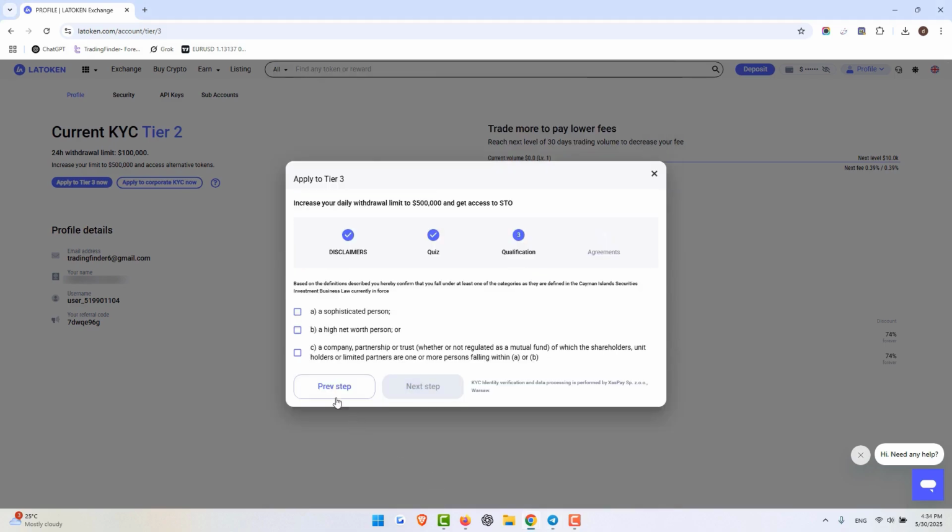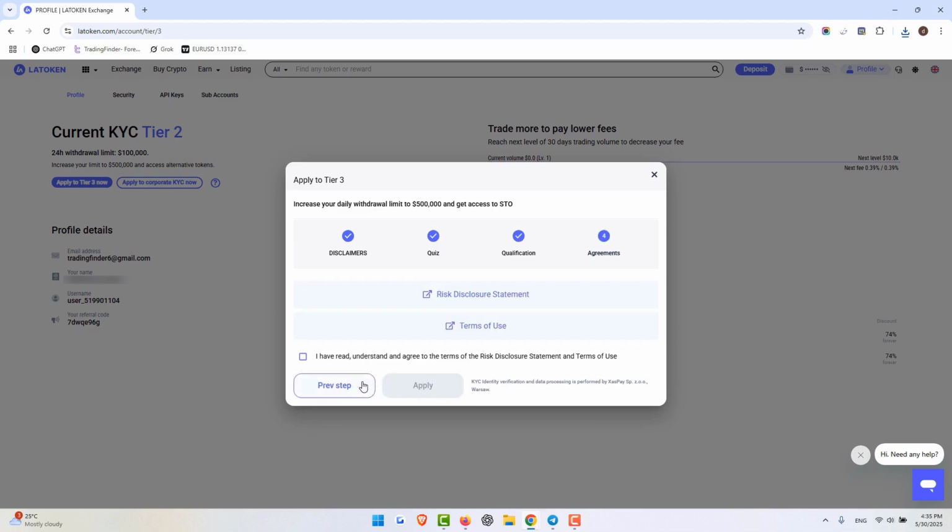On the next page, you need to specify which of the categories in this section you belong to. For example, in the first section, you might select Sophisticated Person, or in the second section, H&W High Net Worth Person, or you can choose your category as a company or partnership and then click on Next Step. In the final step, you agree to the website's terms and conditions and click on Apply.